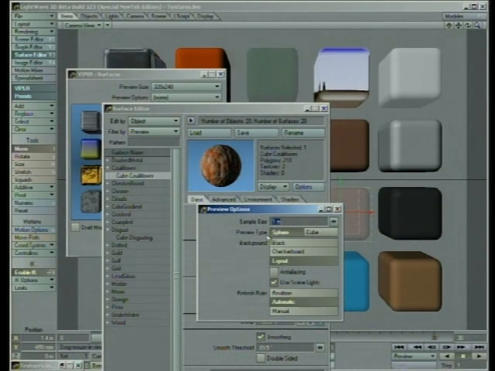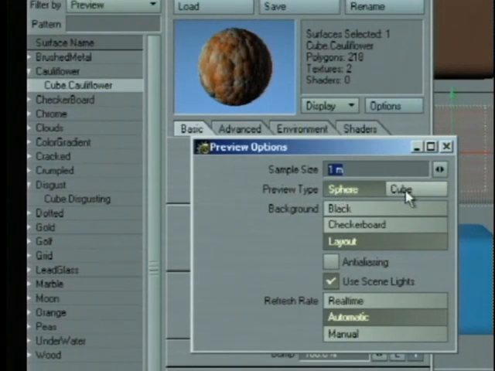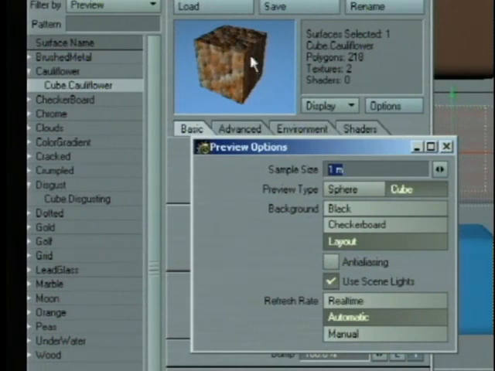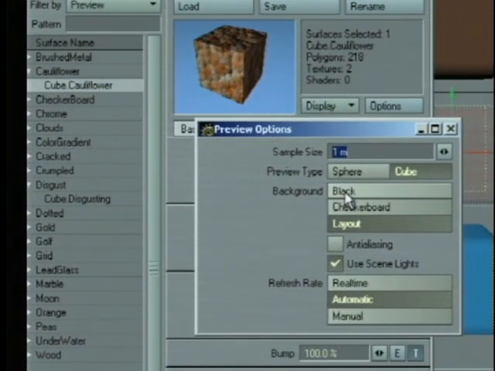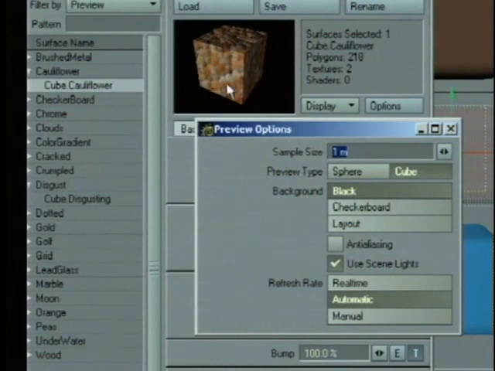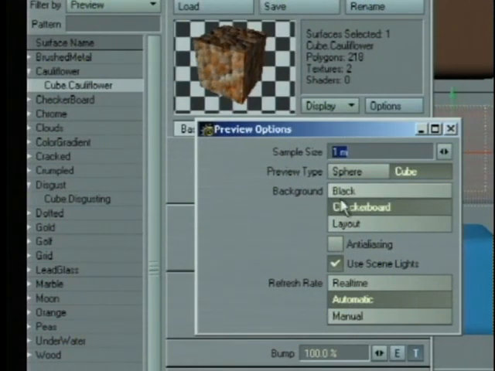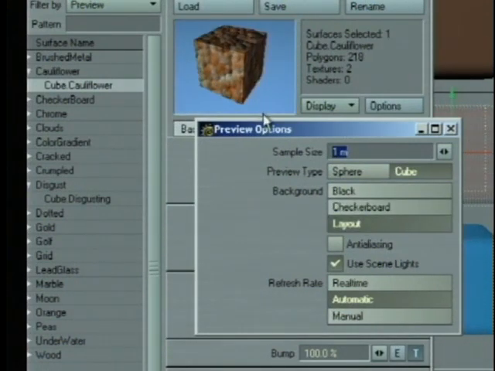Okay, another option here, of course, is your preview type can be set from sphere to cube. So once we say OK, you can see now my surface sample sphere has turned into a surface sample cube. You can also change your backdrop. So the backdrop can either be black, it can be a checkerboard, or it can be the layout's backdrop settings. So right now, you can see we've got it set for the layout background, and it's using the gradient backdrop that we have in LightWave 3D.